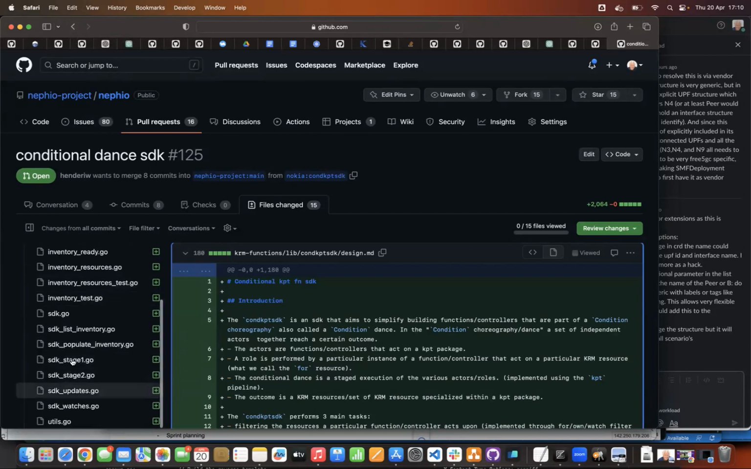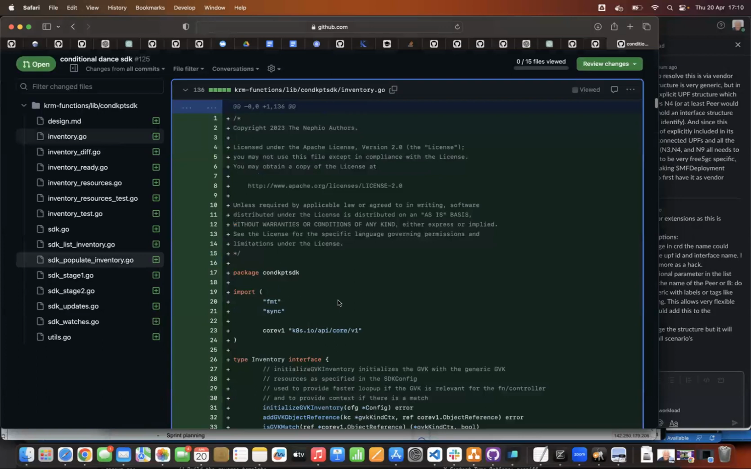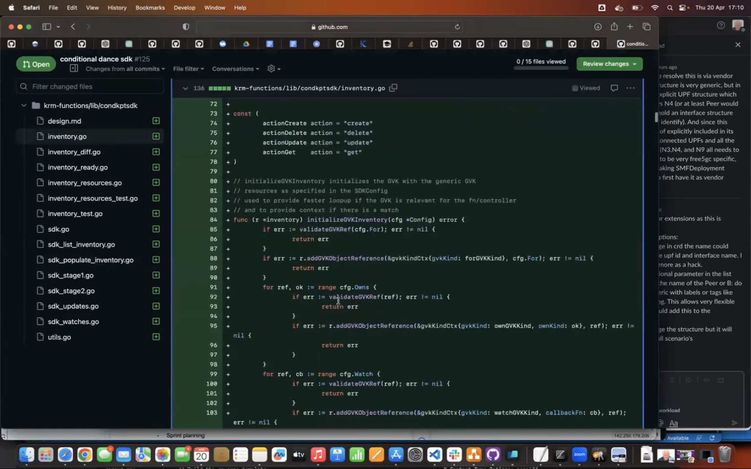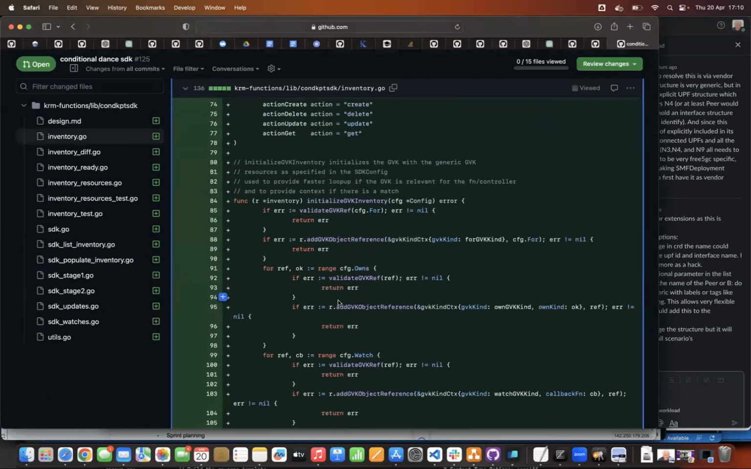I split it up into pieces, the files, but the amount of code behind is rather big, right? So here you have inventory. Is this the one that we discussed that we can break into multiple PRs, or was it a different one? No, that's the IPAM, that's for next week, for the IPAM and the VLAN allocator, right? This is actually the full SDK, which is the SDK that we are using in the functions to do the for, watch, owns and stuff like that.